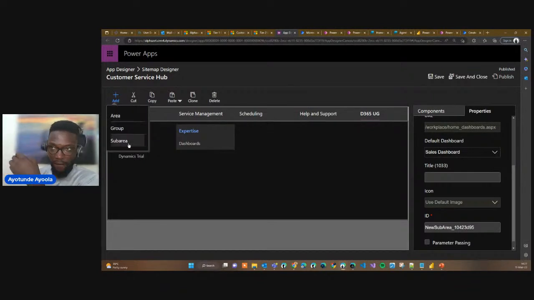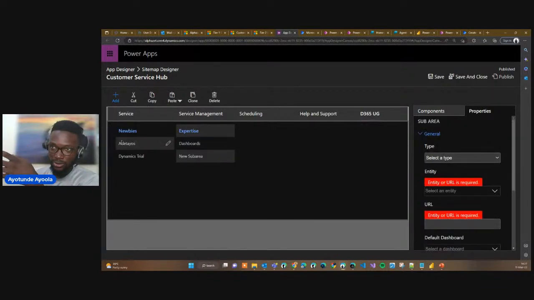Another thing is, let's add one more. Let's say web resource, but there's no web resource, but let's just add anyone we see.